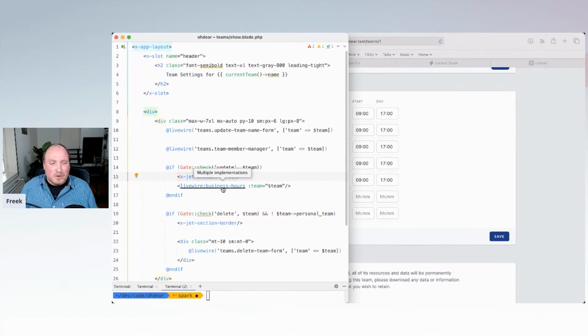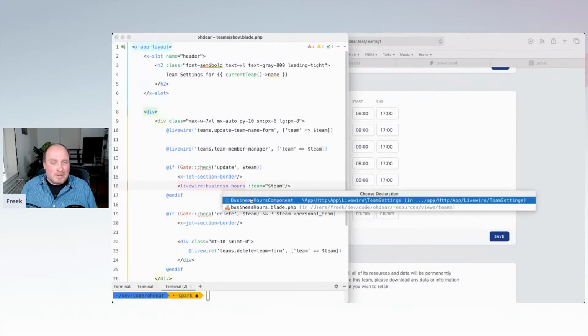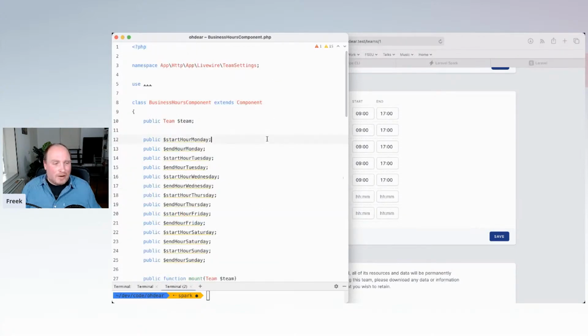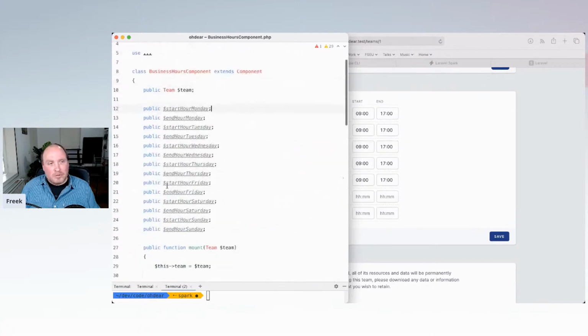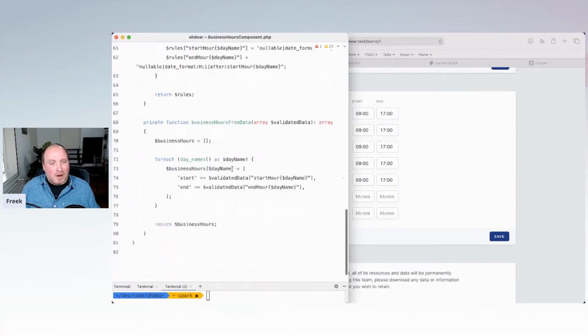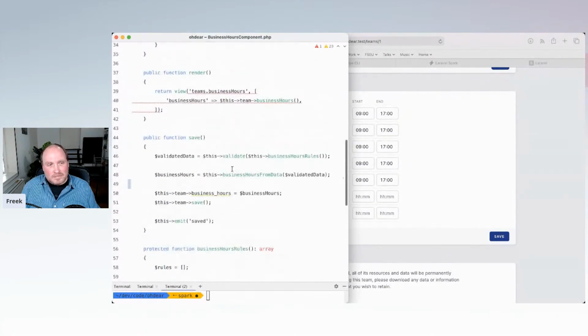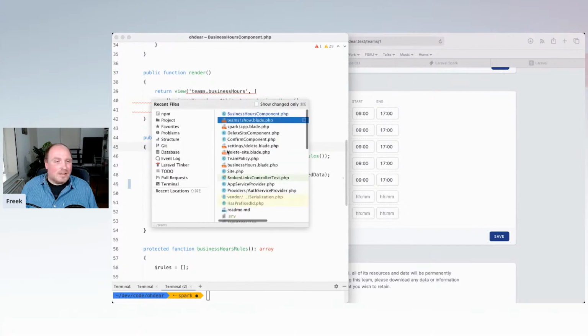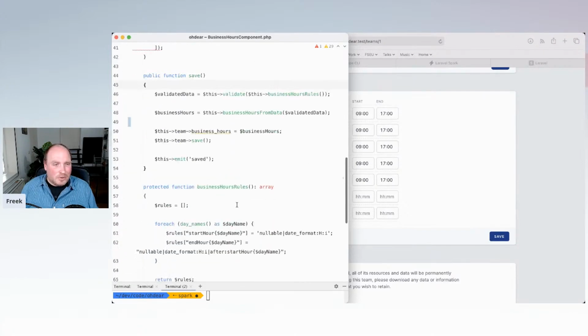I don't know if it's worth it if we take a look at this Livewire component. It's basically just a regular Livewire component. We just have the properties that we're setting here. It's a very small one. What I want to say is that you can just do anything you want in these views.